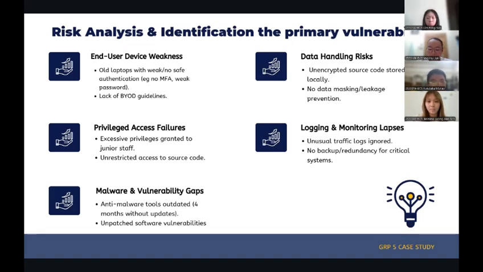The fourth is data handling risk. Sensitive information including source code is stored locally without encryption. This means that if a device is lost or stolen, the data can be easily reached by unauthorized individuals. In addition, the lack of data leakage prevention mechanisms increases concern about potential data exposure, especially when handling personally identifiable information or proprietary material.